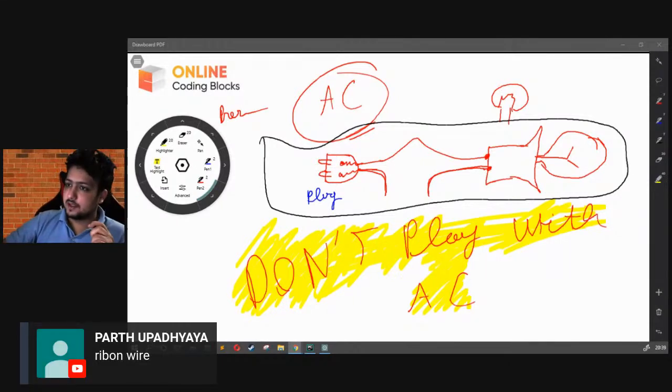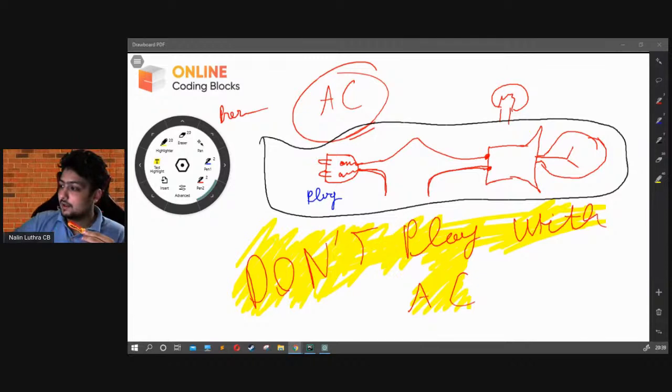Can we use ribbon wire? Yes, definitely ribbon can be used. Yeah, definitely we can. No ribbon wire. So sorry. No, Parth, you cannot use ribbon wire. Ribbon wire is very thin and it will cause problems. No ribbon wires. Thank you, Aryan, for sharing the information of your experiment with us.